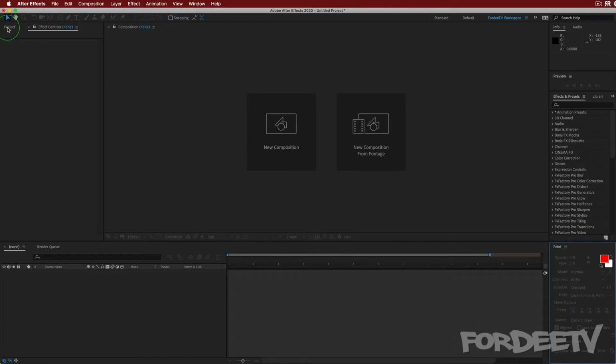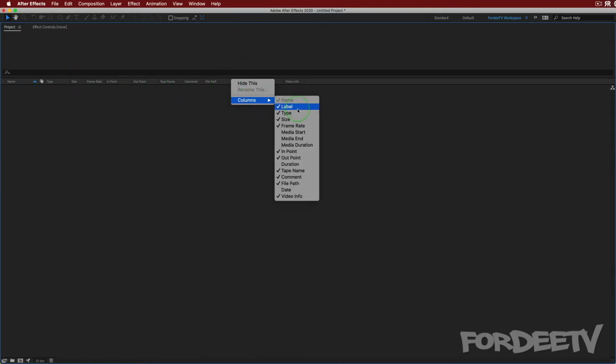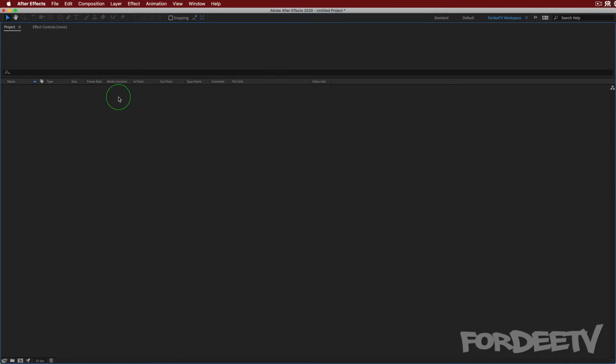Let's go over here to the project panel. If we double click on something, it will bring it into full view, right? Maybe one of the things that you want to do here is change some of the things that are listed, right? If we right click, we can go to columns and find media duration. Media duration is how long footage is. We might want to drag this over, maybe here, before size, after size, etc., or maybe even before type, right?